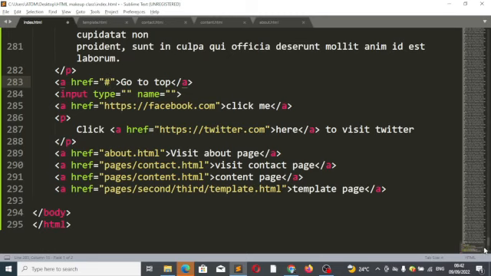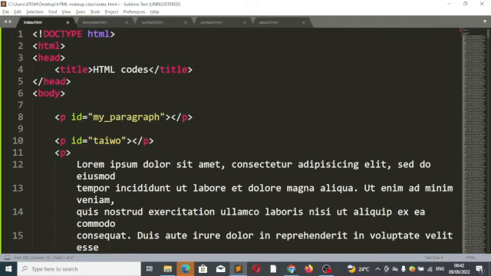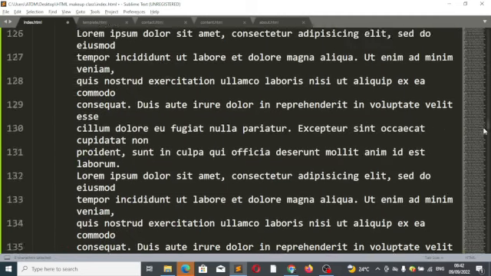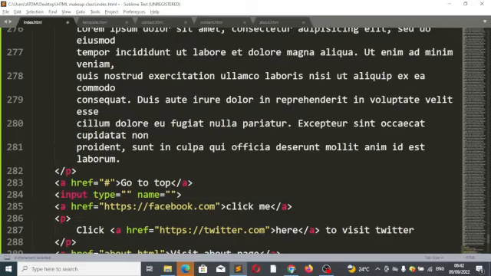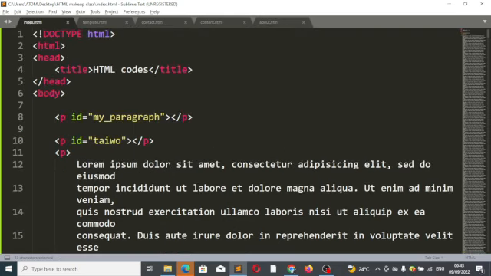What's the ID? What ID do I have at the top? I think we have my paragraph. So I can say my paragraph. The way this is going to work is whenever they click on this now, it will scan the page and look for where the ID is, this hash sign stands for ID. So whenever they click on this now, it's going to look for the ID called my paragraph, then take us straight to that place. So instantly, it will take us to this place.